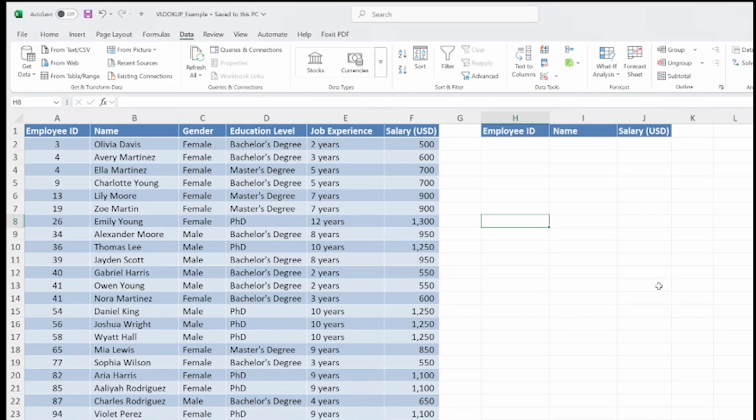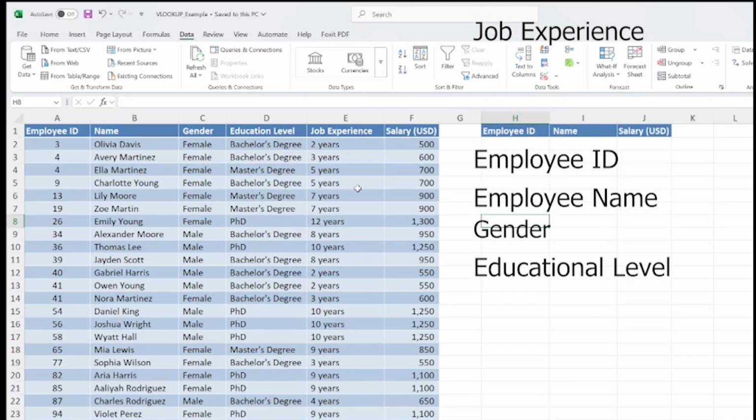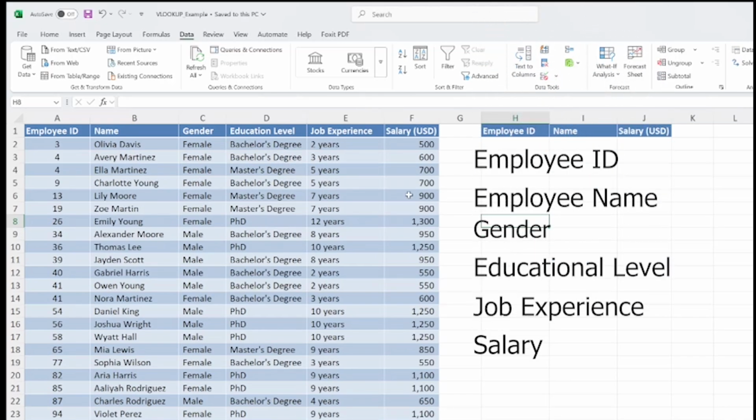Imagine we have a table containing a list of employees. We have employee ID, name, gender, educational level, job experience, and salary. We have data of 100 employees. You might have data of thousands of employees. The working of VLOOKUP will be the same for any number of employees. Using VLOOKUP, we can locate employee information based on employee ID.